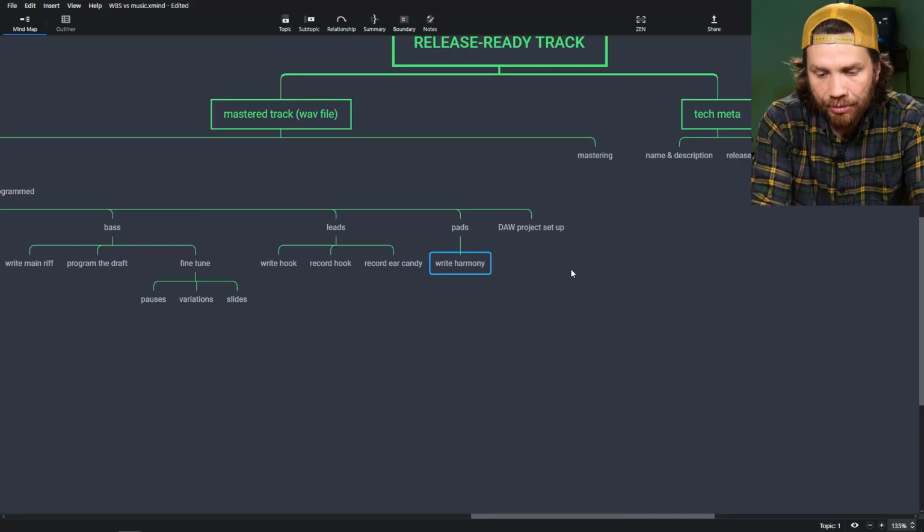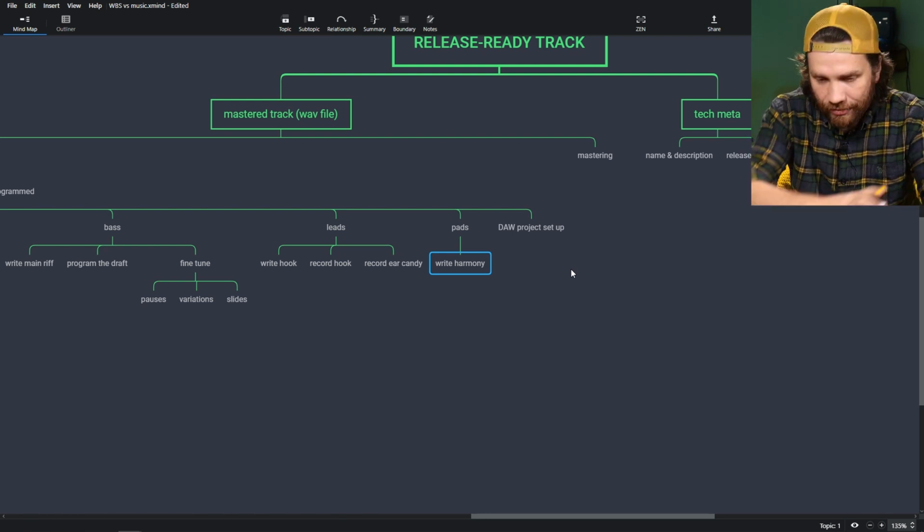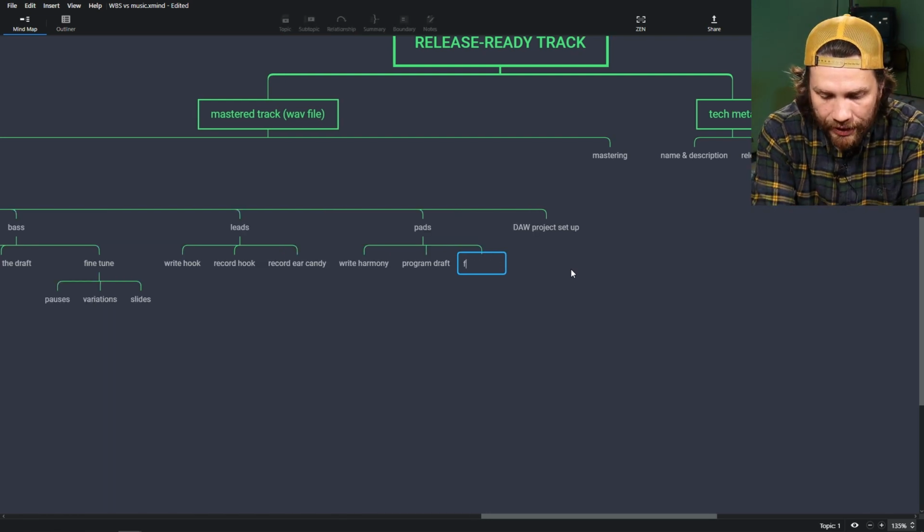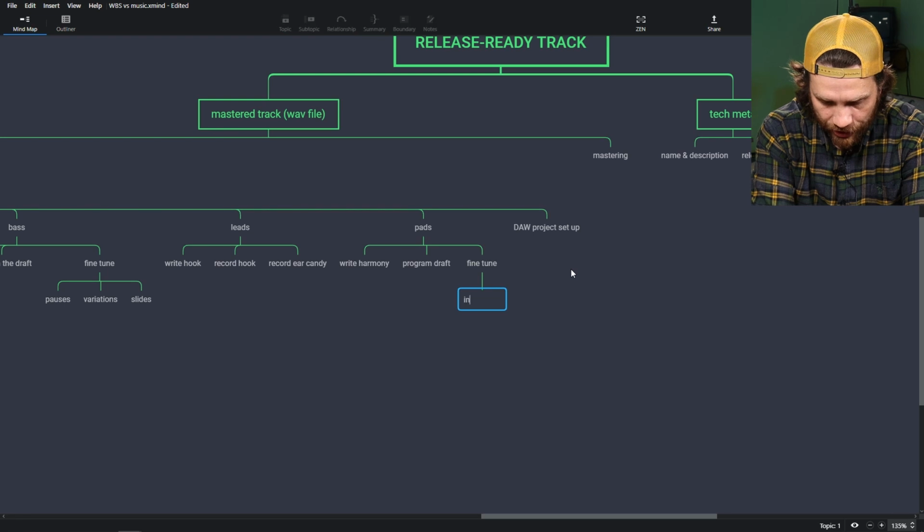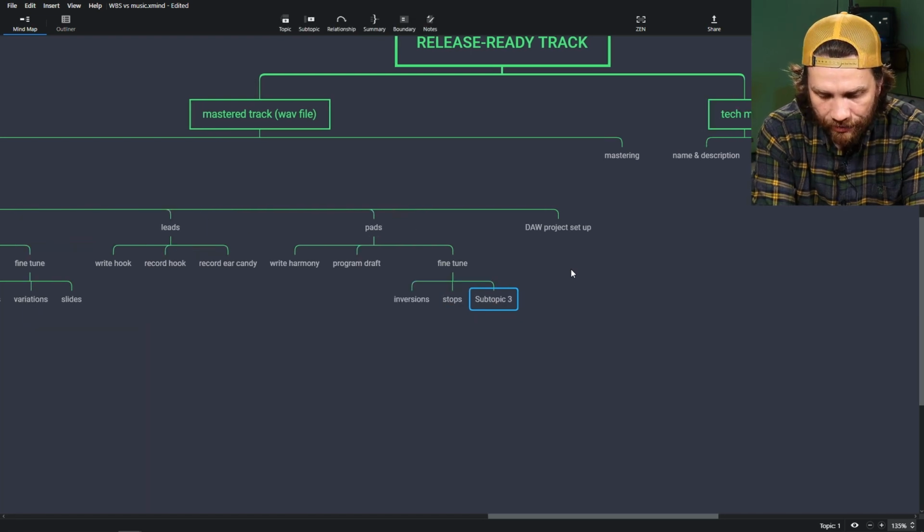And pads, we need to write the harmony, outline the actual chords, normally in a 3-note structure in their first inversion. Once we've done that, that's going to be probably a verse and a chorus. Then program the entire thing and then fine tune it, which will include inversions, stops, and maybe some variations.